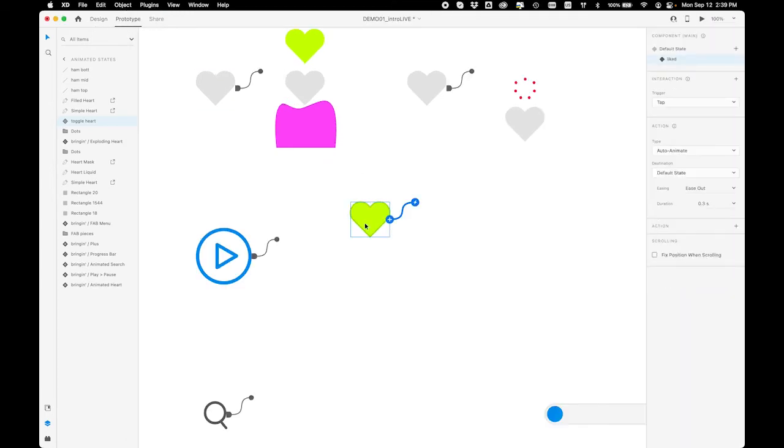However, if we go into prototype, and right now we're on the like state, so let's go back to the default state. And let's say that with this animating into the like state, we also want to add audio playback. So I just hit the little plus sign next to the action. There's also a speech playback that you can record speech or give it a text file and it will actually read it.